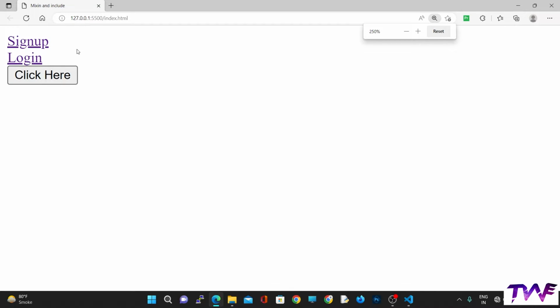Let's increase the size so that the visibility of all this area increases. Now you are getting a sign up and login. These are two links and this is a button. Now let's add some Sass.